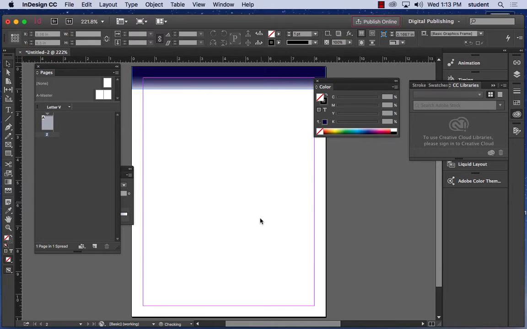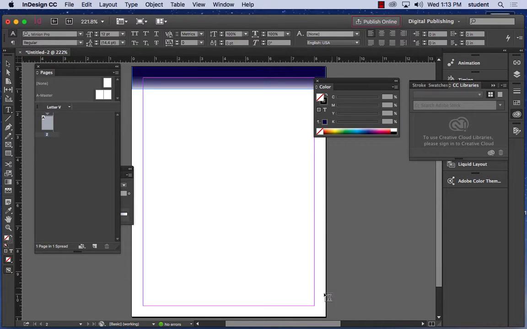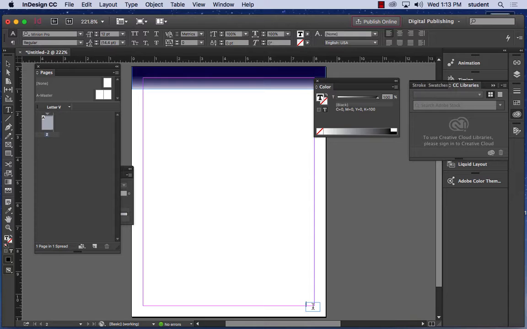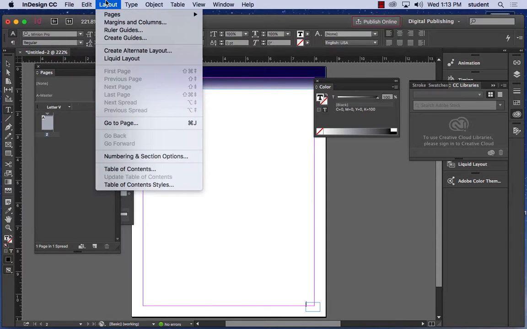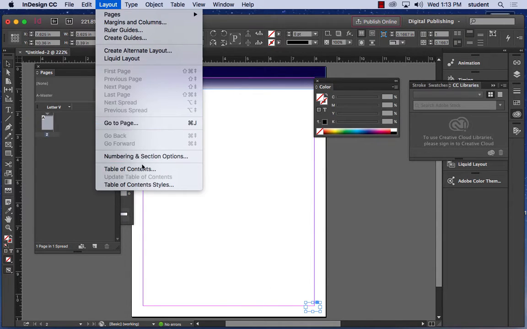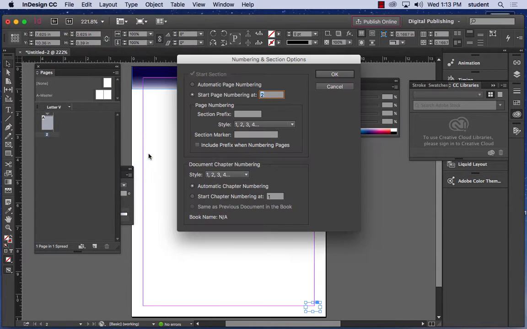And if I hit OK, it didn't do anything because I don't have a number down here. I think I need to give it a number first. I'm going to put a little box at the bottom. And I think I need to tell it that that's the page number. Let me select it first. I think I have to have it selected. Now go layout, page numbering, start on page 2.